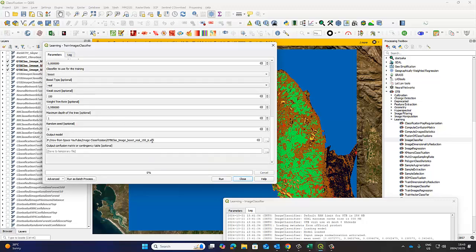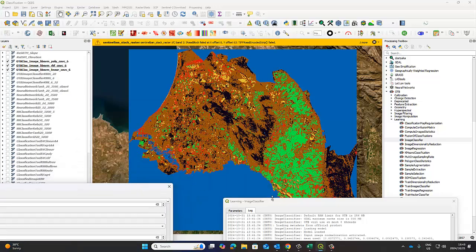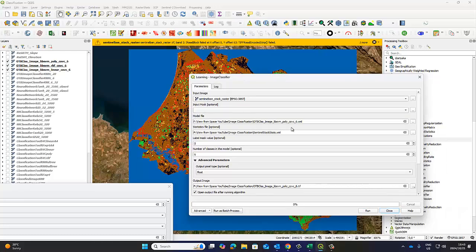I just want to quickly copy this code here so that we can do it correctly here. Parameters. Let's paste it in there. Boost and real, and then we're going to save it with the same name. And let's press run.